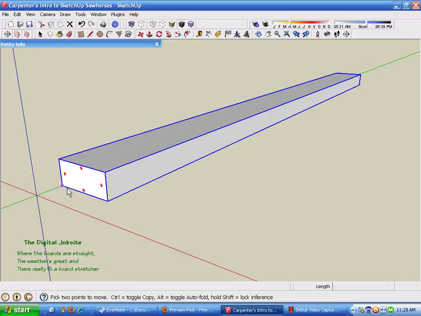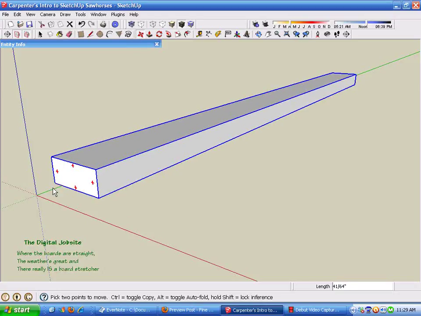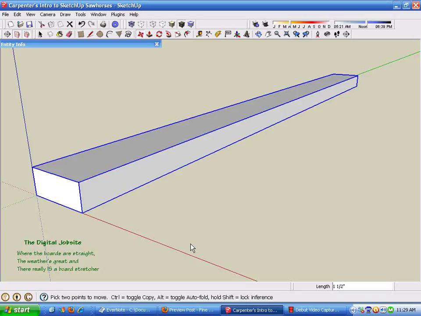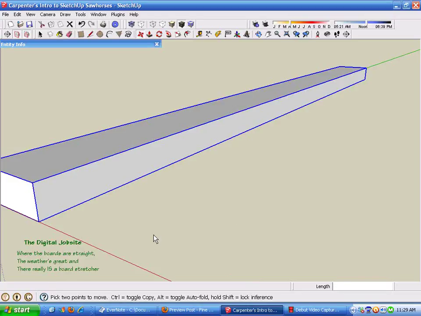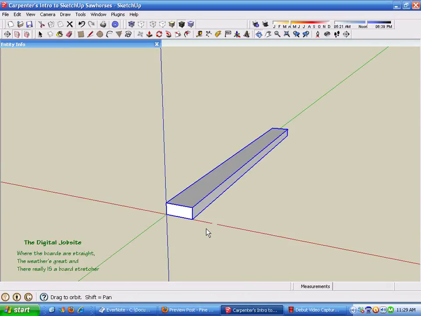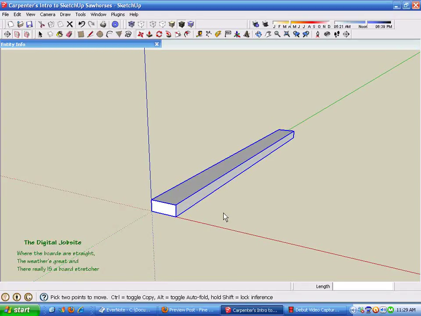So I'm now going to move this 2x4 just by clicking the corner. I've selected this. I have the move tool. I'm going to grab a corner and I'm going to move it, and it'll click to that point of origin. And so that's one 2x4 for this pair of sawhorses.